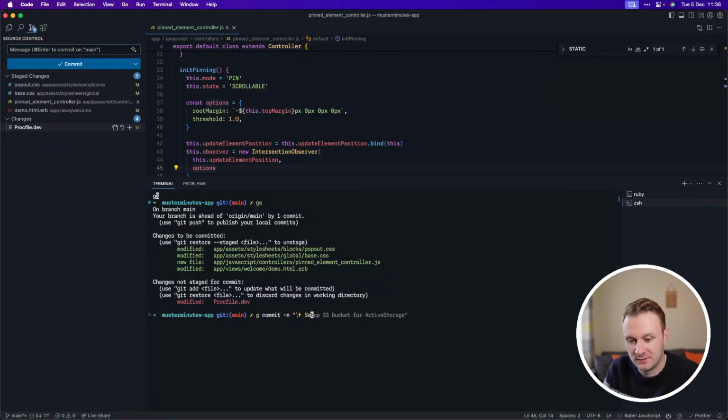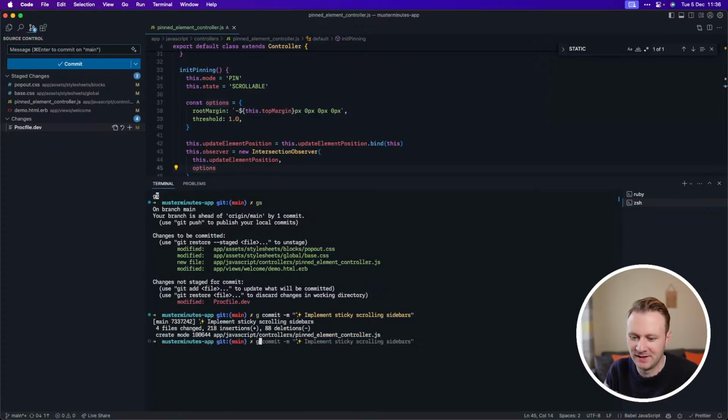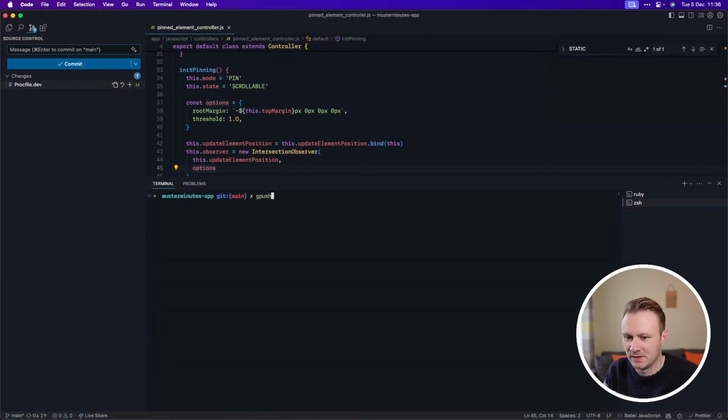What am I doing here? Sticky scrolling sidebars. That'll do. Push that up. No, not yet.